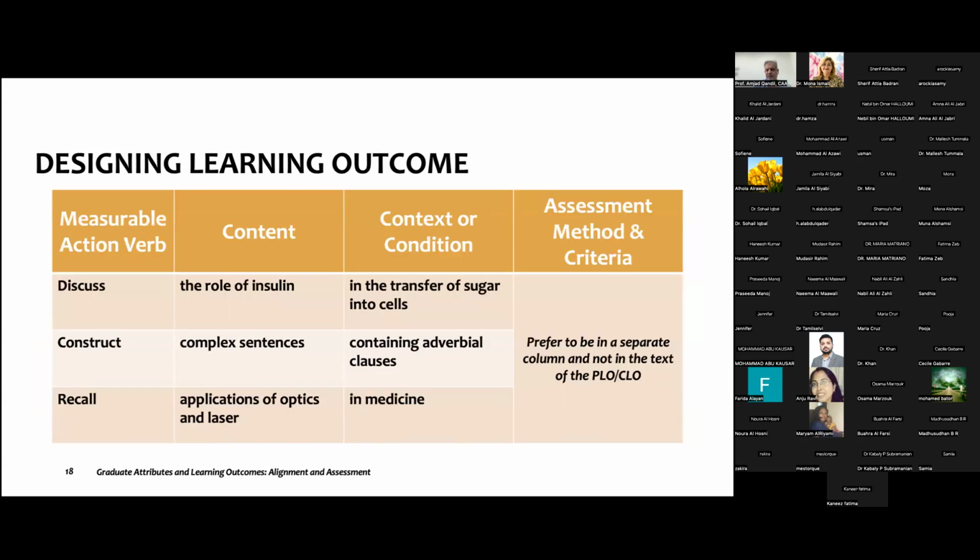But just quickly, to explain what I meant by content and context. The measurable learning outcome is "discuss". So I'm expecting the student to be able to discuss the role of insulin, where, what, how, in the transfer of sugar into cells. I'm expecting the student to be able to construct complex sentences that contain adverbial clauses. Recall the application of optics and lasers. Where? In air flight guidance? No, in medicine. So it's very clear that this is coming from a medical program.